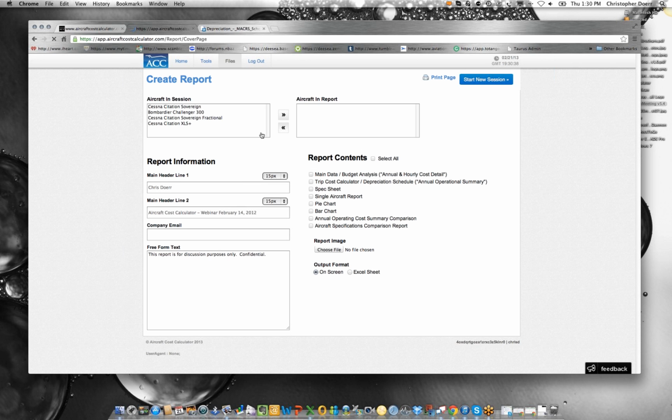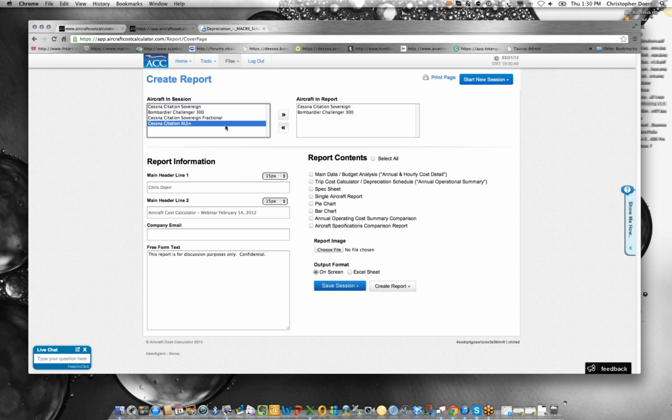So now we've got the 4 airplanes into the session. So let's put the Sovereign, the Challenger 300, and I'm not going to put the XLS in. I'll put it in, and the fractional airplane. I'm going to leave that out because if we have time, I'm going to briefly talk about that calculation, how we come up with that. So now I've got the 3 machines into the report.